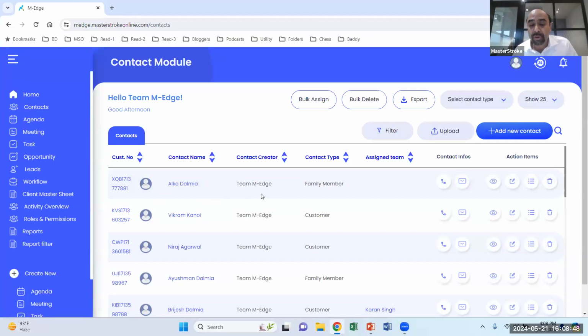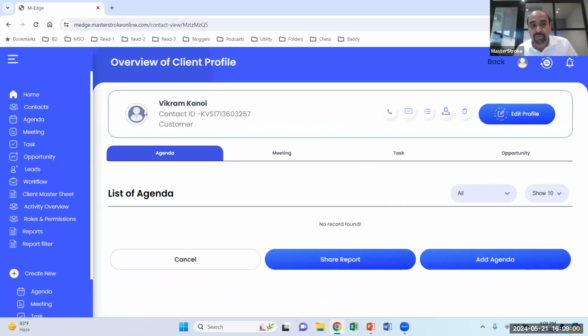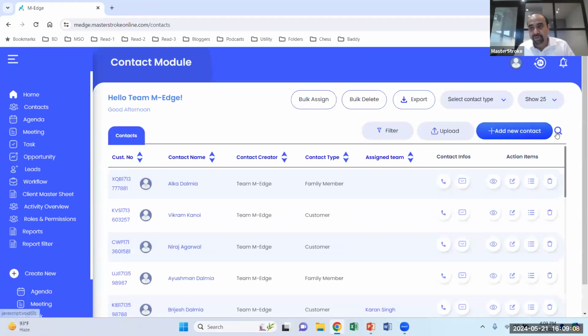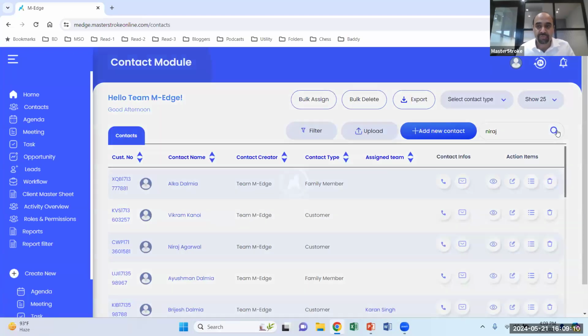You can also mention your contact has been referred by this person, whether he is resident individual, non-resident individual. You can create tags of your contact. So let me open a particular tag, let's say Vikram Kanoi. So this is the profile of your Vikram Kanoi. And you can see all the... okay, let me show you, I think I have done it in the name of Neeraj Agarwal. Let's say you open the profile of Neeraj Agarwal.